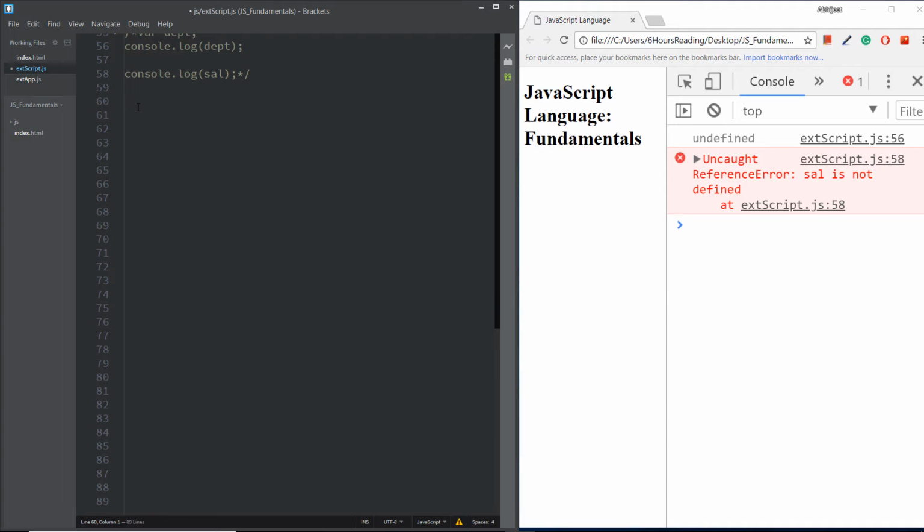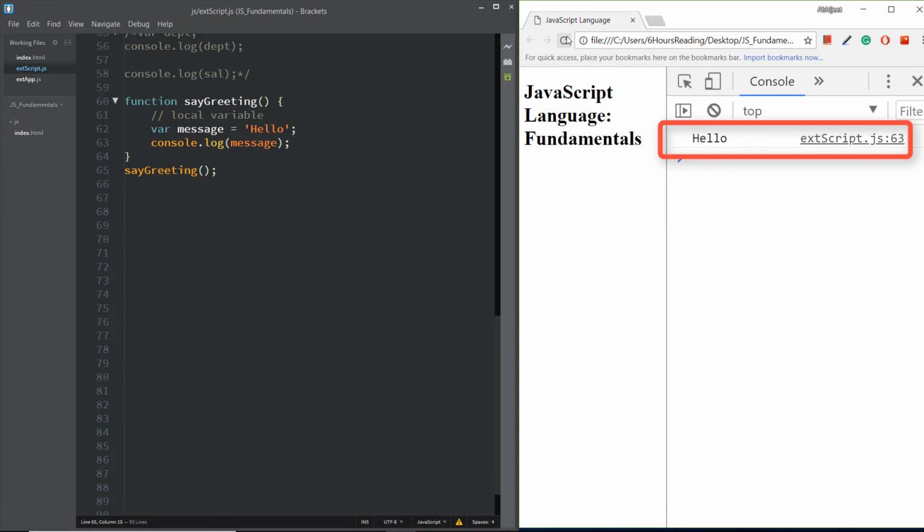In JavaScript, we can define a function as function followed by the function name, that is sayGreeting, opening and closing parentheses, followed by curly braces. Now define a local variable inside the function, var message equals "hello", console.log of message. This evaluates to hello. Here we defined a function named sayGreeting, which consists of a local variable named message with a string value hello. Now call the function sayGreeting. Let's reload the page. The generated output is the string hello.